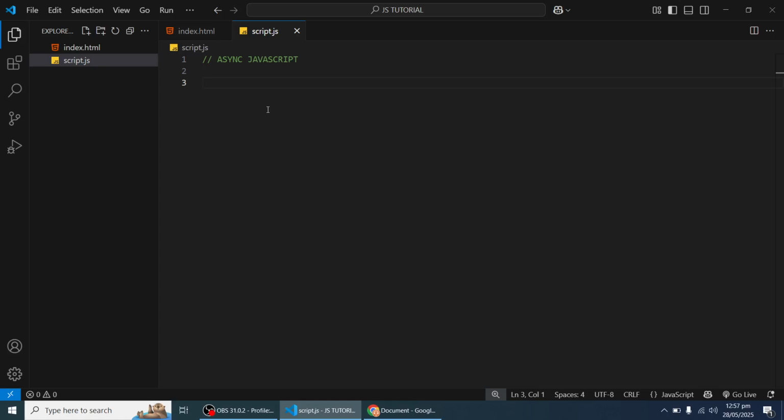Things like fetching data from a server, or waiting for a user to click on a button, or even reading a file. Things like this will take time. And if JavaScript would wait, that means working synchronously, our whole application would freeze until each of these tasks is finished, and that's not the ideal way to build an application.